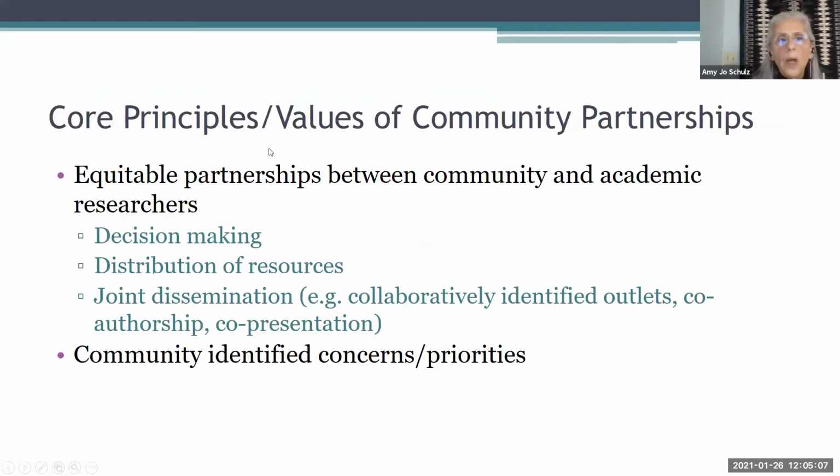I also want to just comment briefly on the core principles and values that we bring to this work. And those values really are centered in the idea of partnerships, of equitable partnerships between community and academic researchers. So much of our process and much of the work that we do is geared towards assuring that there is equity in our relationships as we work together across the locations that we are centered in.